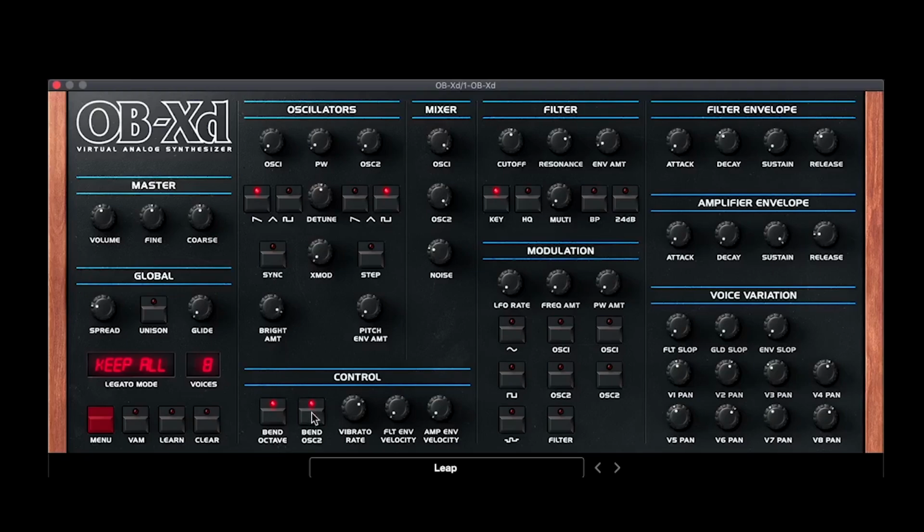Bend Osc 2 is going to apply the pitch bend only to oscillator 2, which gives you some quite weird effects. Fun stuff to mess around with there. You can take the octave off it.